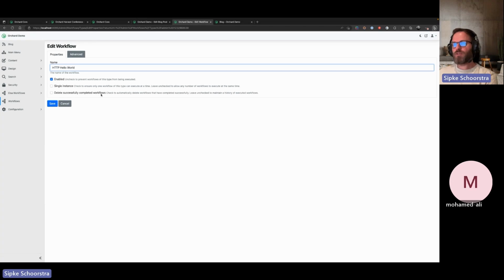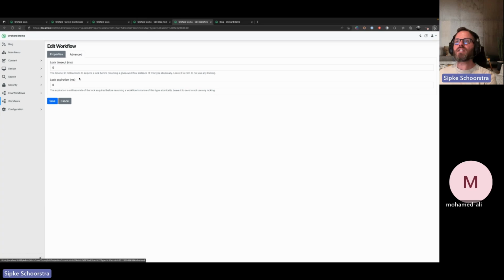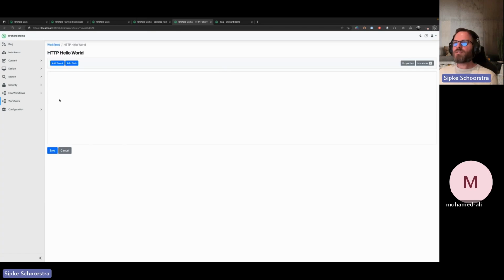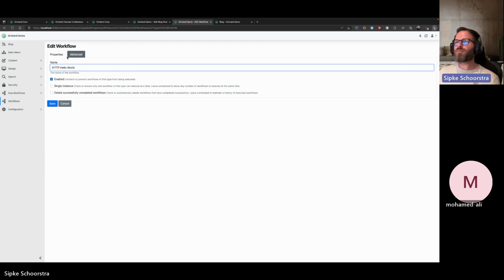Delete successfully completed workflows is similar to the retention module in Elsa, but there you can't configure it from the UI, but here you can enable it straight from the workflow, which is pretty good. And then there are some advanced settings, which has to do with, I think, distributed hosting. So if you host Orchard Core in a multi-node environment and you run workflows, it will acquire a distributed lock, and here you can specify the lock timeout. All right, so let's save this one. And now we are looking at the designer. What we see is properties, which brings us back to this page where we can change the name and change the setting.